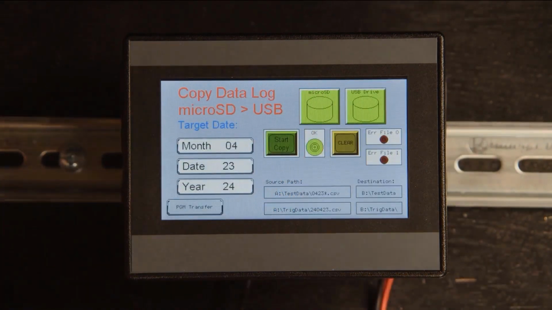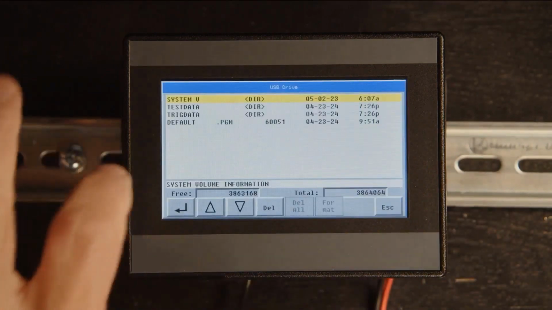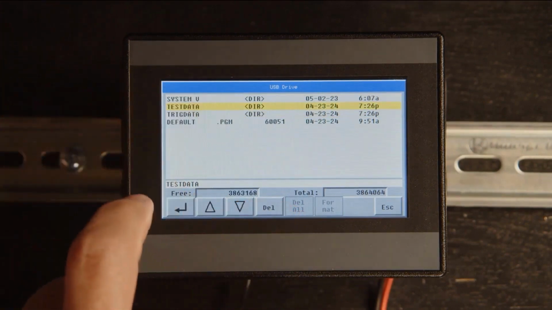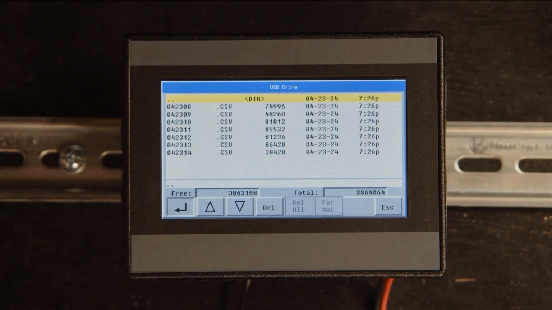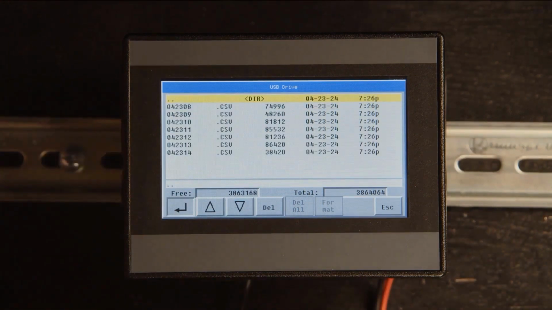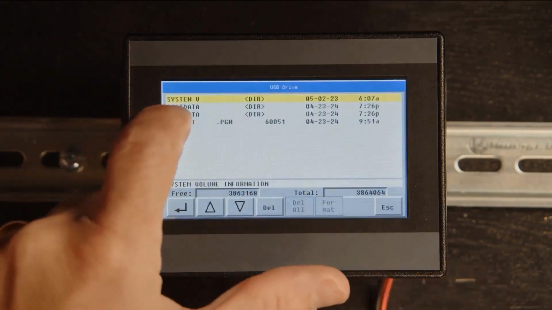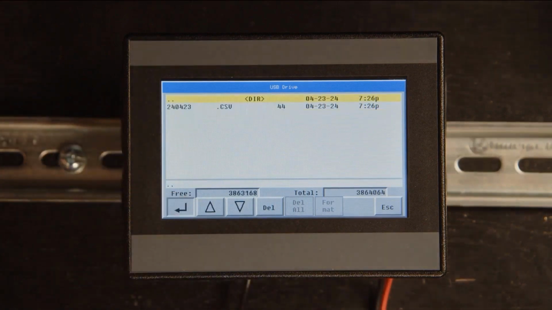Now let's check our USB drive again. We can see our test data and trick data folders have been successfully copied to the USB drive. If we look at the test data folder, we can see that 7 files have been added. This is because of the copy instruction we had in our source path for the test data folder. For our trick data, we can see that just 1 file has been copied into the USB drive, as we gave the specific file name for the source path.